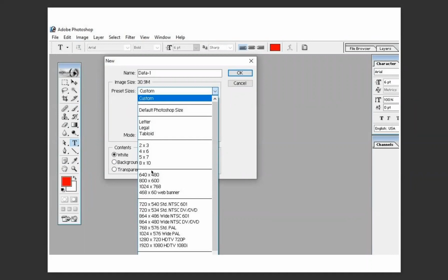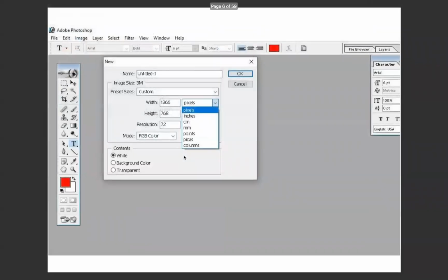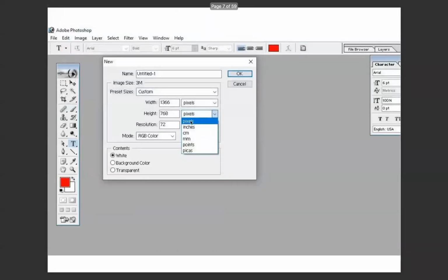If you want to process your image in 18 by 10 inches, you can also do that. So this file represents 18 by 10 inches. I'll just show you different functions. Here this is in pixels. If you want to process your file in centimeter or millimeter or point, you can do everything, but I will suggest you process in pixels.